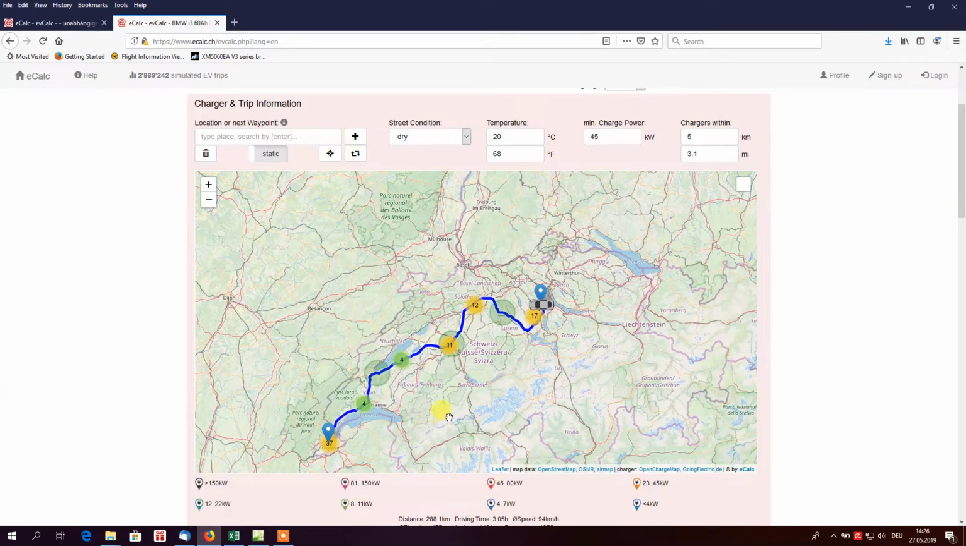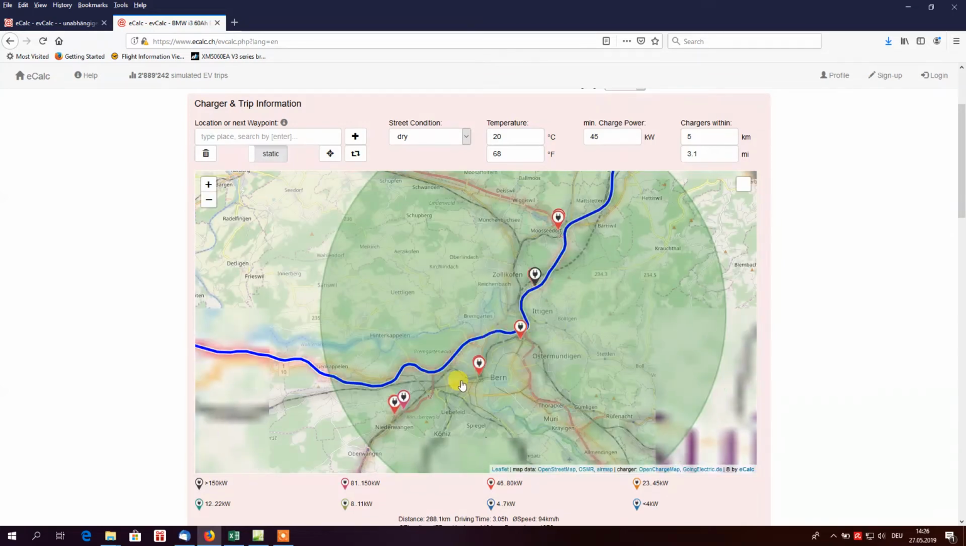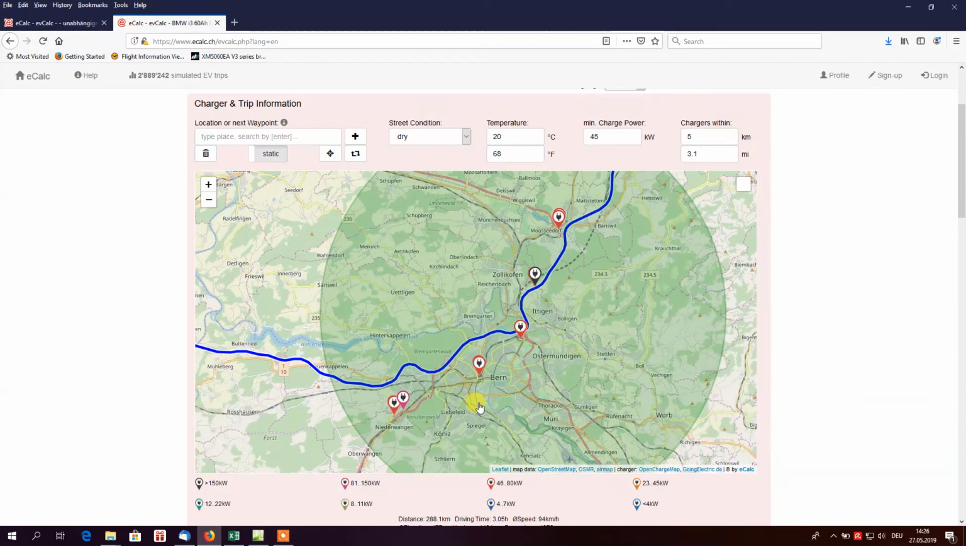Now I can check the recharge facility on a recharge circle. So I see here in the vicinity of Bern I have a lot of recharges, and now I can choose or evaluate which one I will use on my trip.